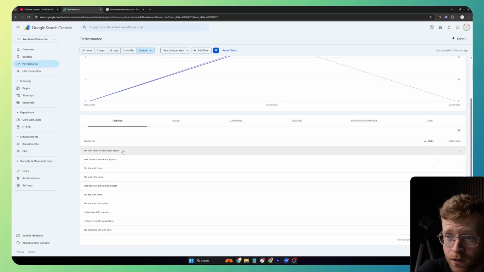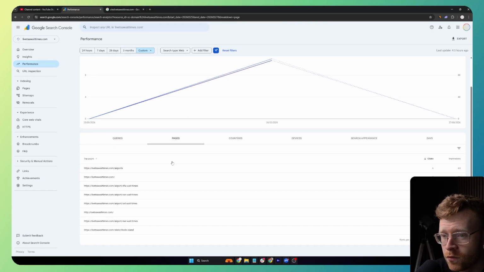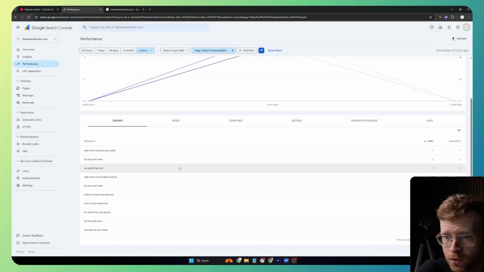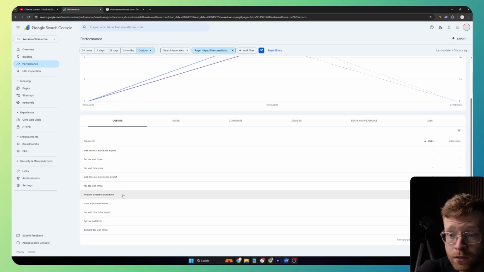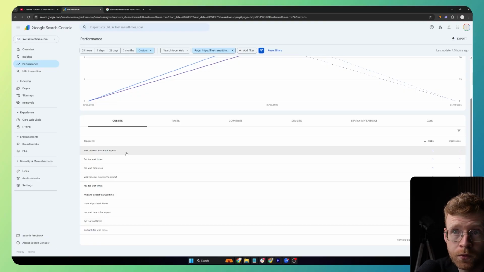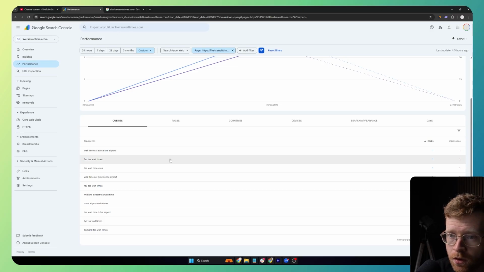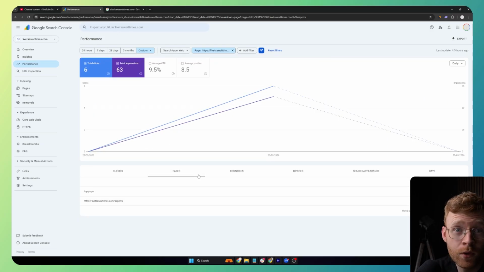So TSA wait times at San Diego, Santa Ana Airport. You can see the pages that are getting traffic here. The main airports page is getting quite a bit of traffic. So let's see what queries people are searching. They're actually coming directly. Some of the queries, like Midland Airport wait times at Santa Ana, are actually directing people to our main hub page, which is awesome. So we're getting traffic already. I didn't expect that. It's not normal. This is not typical. It's very good for that initial launch.